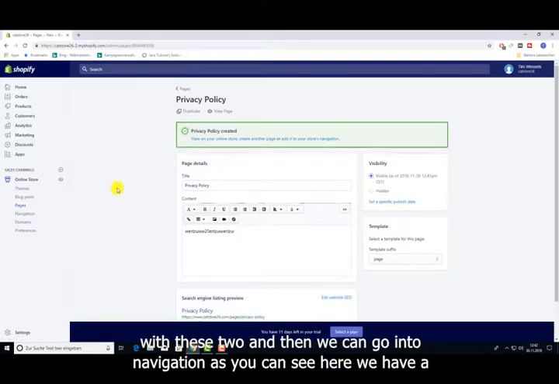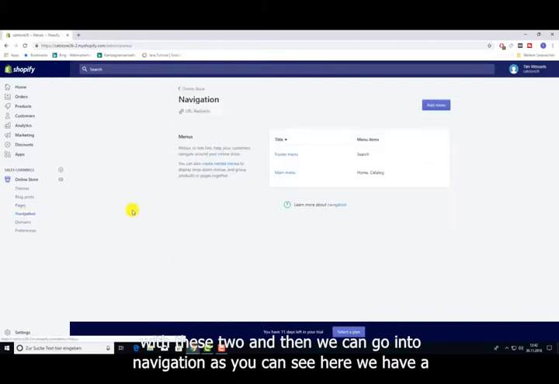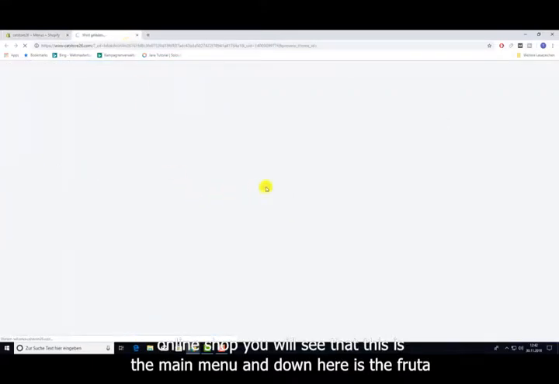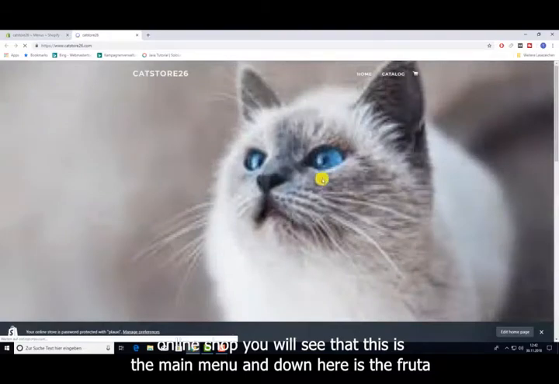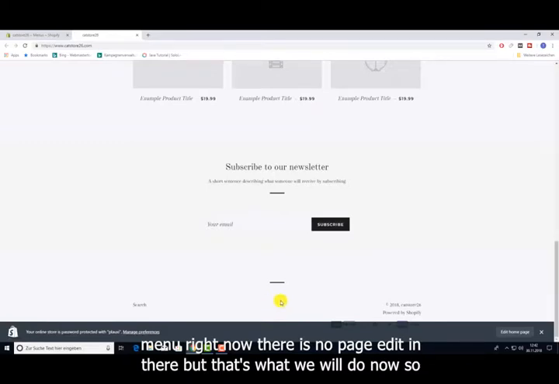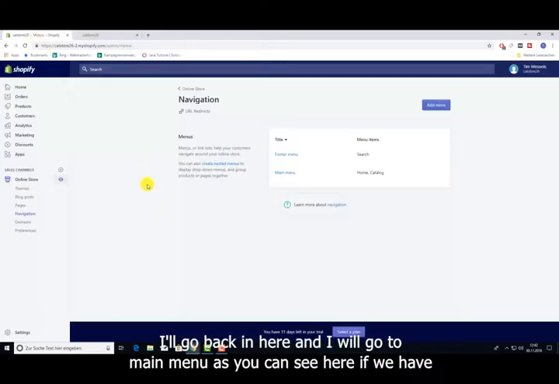And then we can go into navigation. As you can see here, we have a footer menu and a main menu. If I go on this eye under online store and open my online shop, you will see that this is the main menu, and down here is the footer menu. Right now there's no page edit in there, but that's what we will do now. So I'll go back in here, and I will go to main menu.